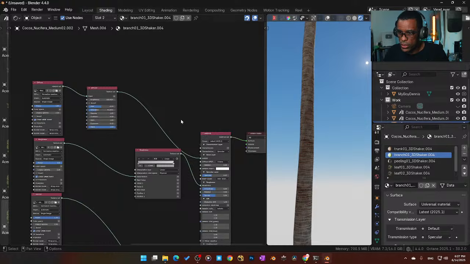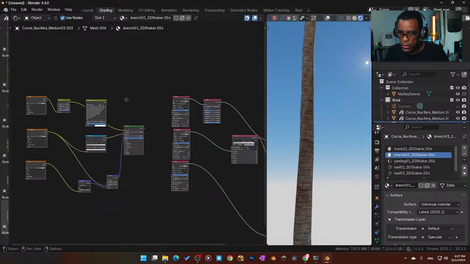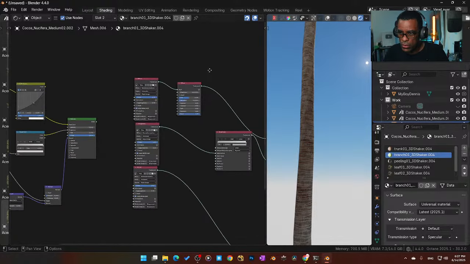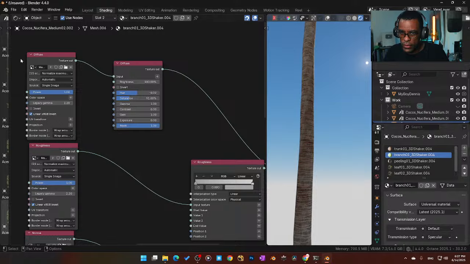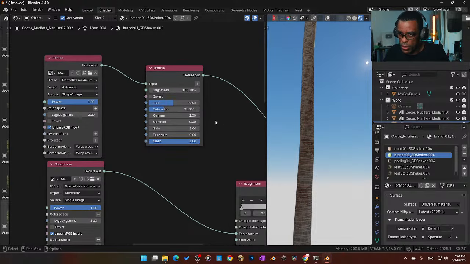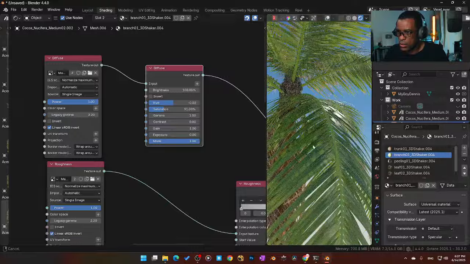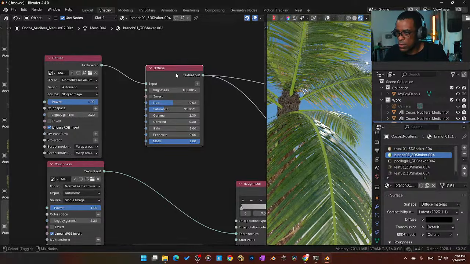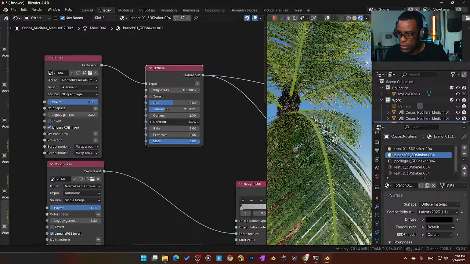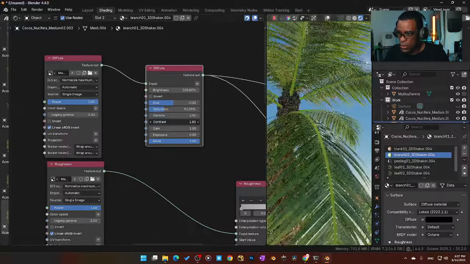Let's go back to the branches. I think it was on the branches. No, everything has a little bit of it. Well, if it's doing contrast, I can just add more contrast right here, because that's what this is. Branches. Okay, right, there's the contrast.